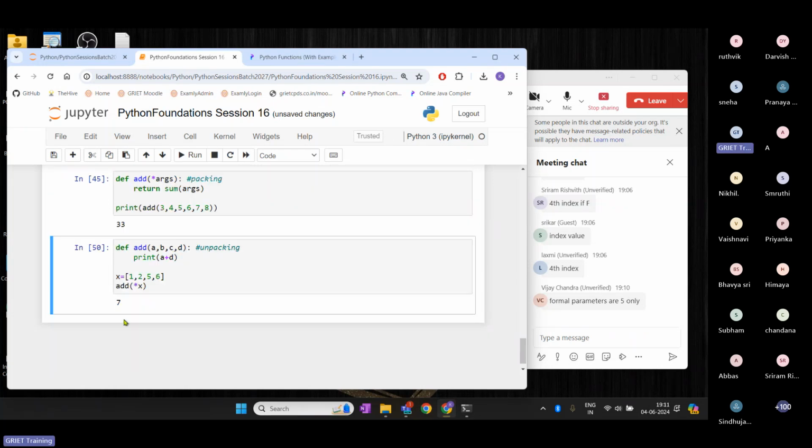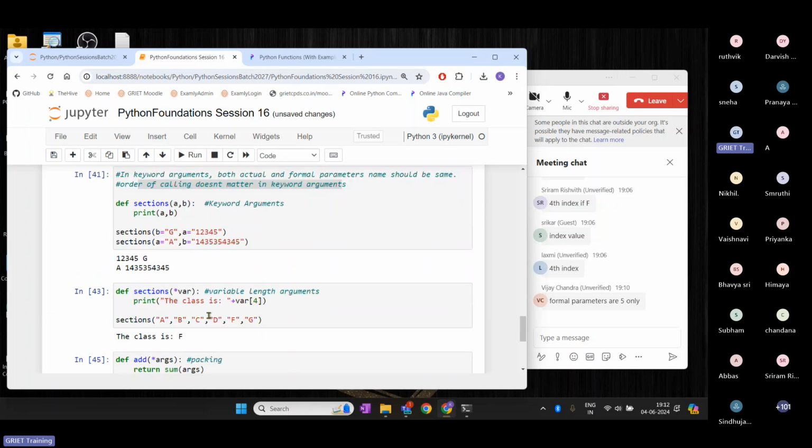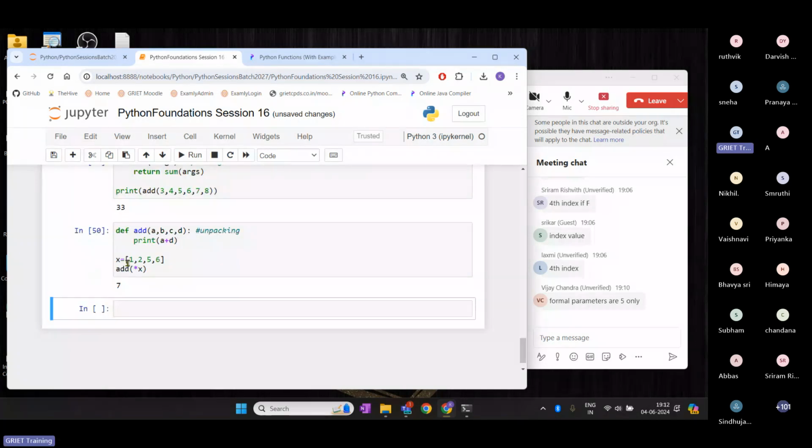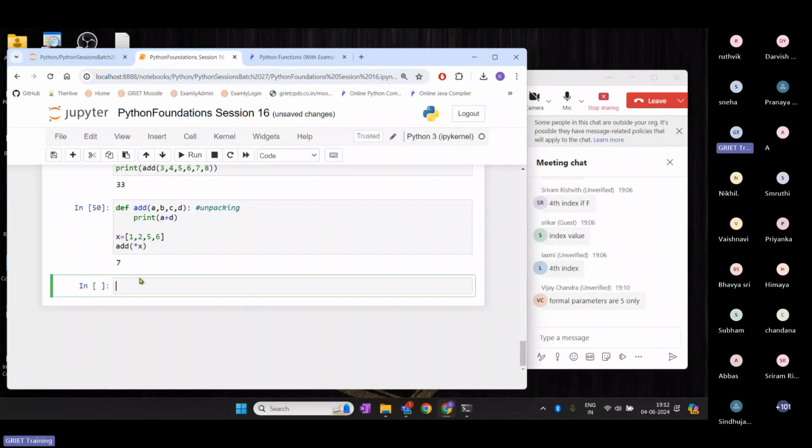Now we are getting the output as 7. So A value is 1, D value is 6. So 1 plus 6 is 7. That's the output we are getting here. This is a basic one, variable length arguments that you can pass. In this also, there are some alterations.